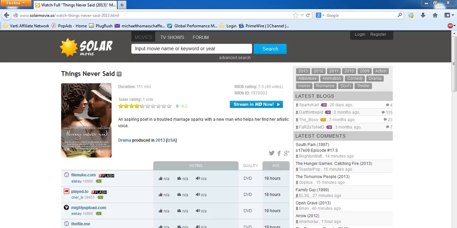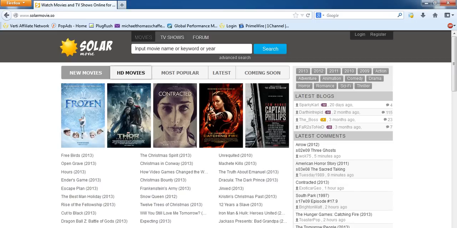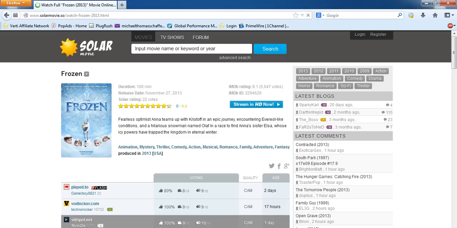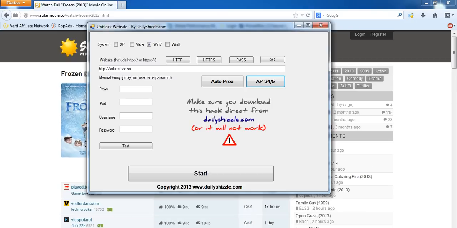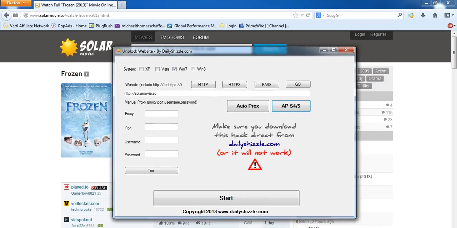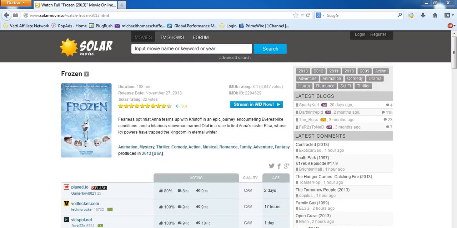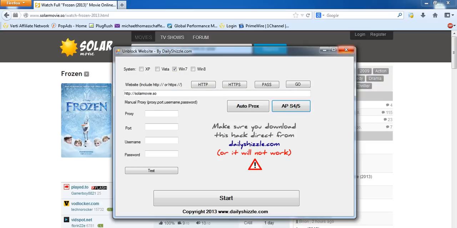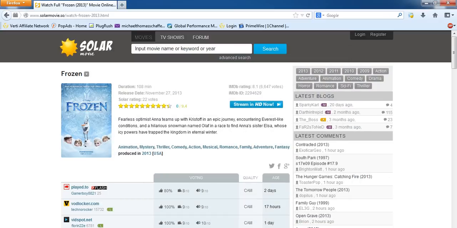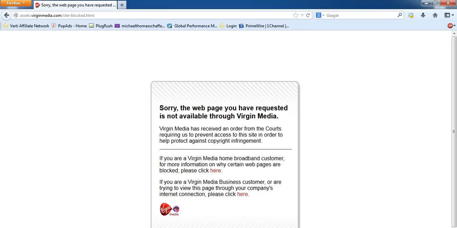Hi guys, I'm just going to show you how I'm accessing solarmovie.so after it's just been blocked in the UK and other countries. So as you can see, the website is working perfectly, and the reason why it's working like that is because I've just unblocked it with this, which is the Daily Shizzle website unblocker. So I'll just show you now, once we close down this software, you will not be able to access the website. You will see this message.